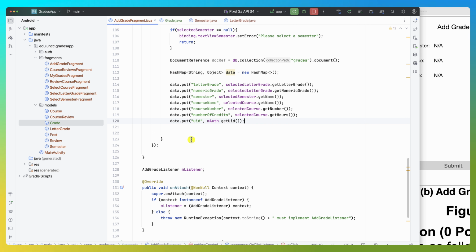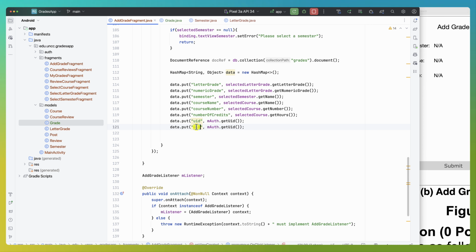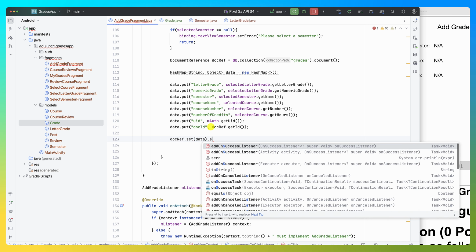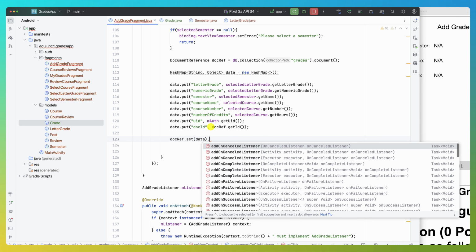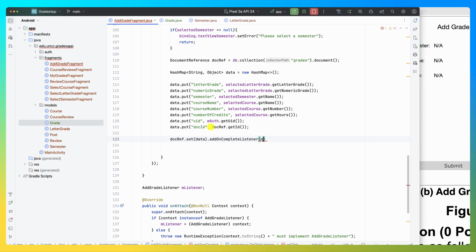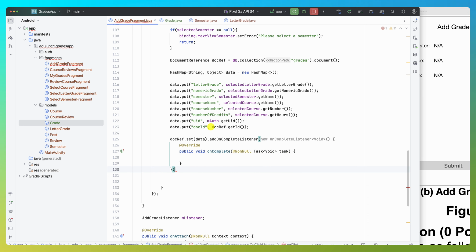Go back again here, and this is the doc ID, and we get this from the document reference dot get ID. That gets you the document ID. Now we have the document reference. Set the data, dot set, dot on complete listener. Here's that, new on complete listener. So that's basically when you add a grade.